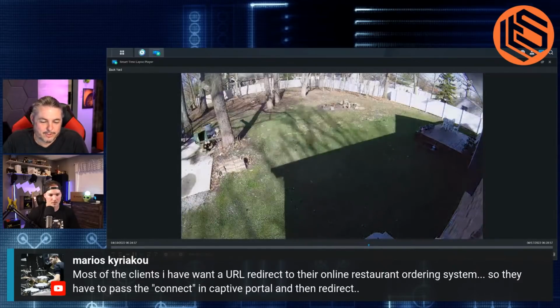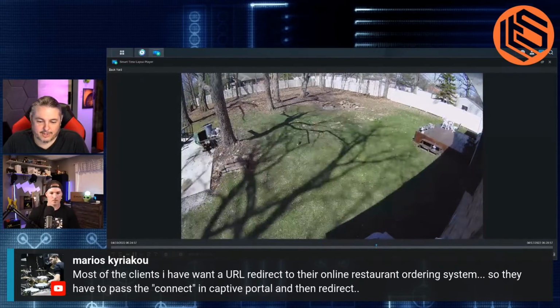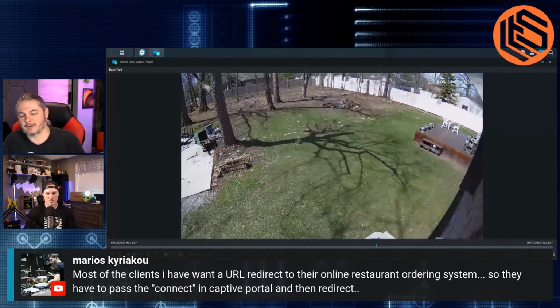Exactly. Most of the clients don't have a URL to redirect to the restaurant's ordering system, so they have to pass the connect and pack to the captive portal and the redirect.